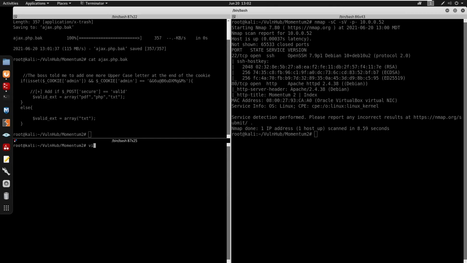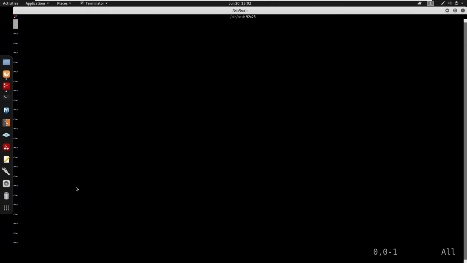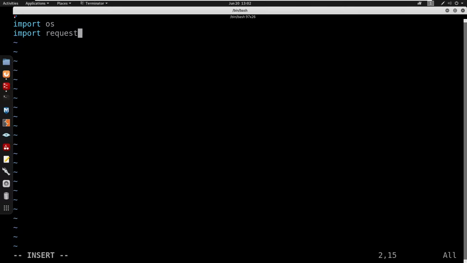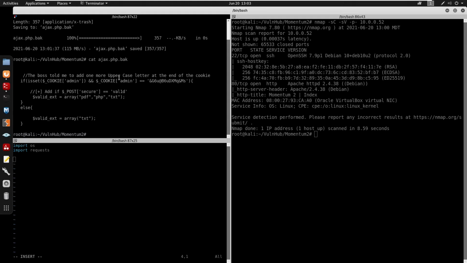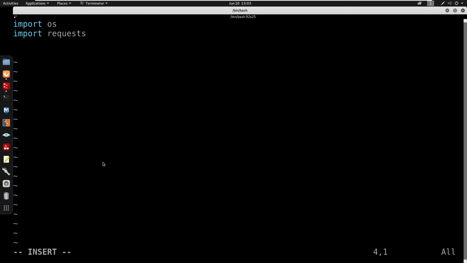So I'm going to clear this. I'm going to vi into script.py, and we're going to start by creating a script, right? Okay, so we'll start by importing os, and we'll import the requests module. Here I just want to make a script that will actually run the command for us and test for each letter, right? Because looking up here, it is telling us that we need to add one more uppercase letter at the end of the cookie. So we'll just add that, right? We'll make a wordlist, which basically is going to just fuzz for this. We'll make abcs.txt.